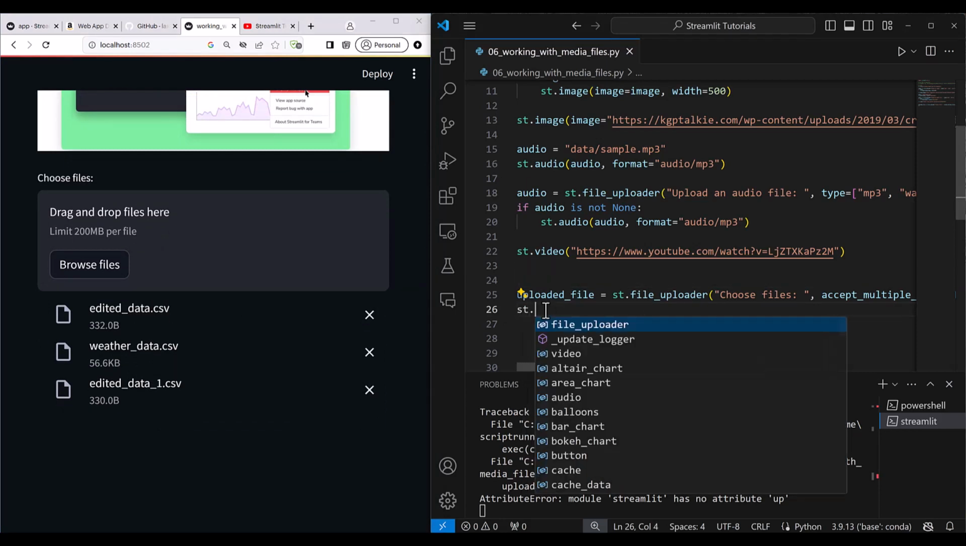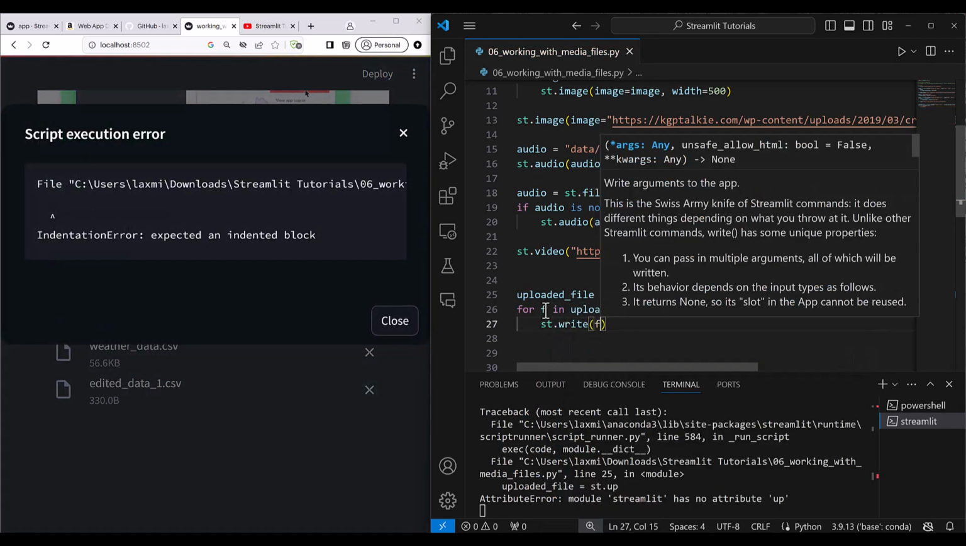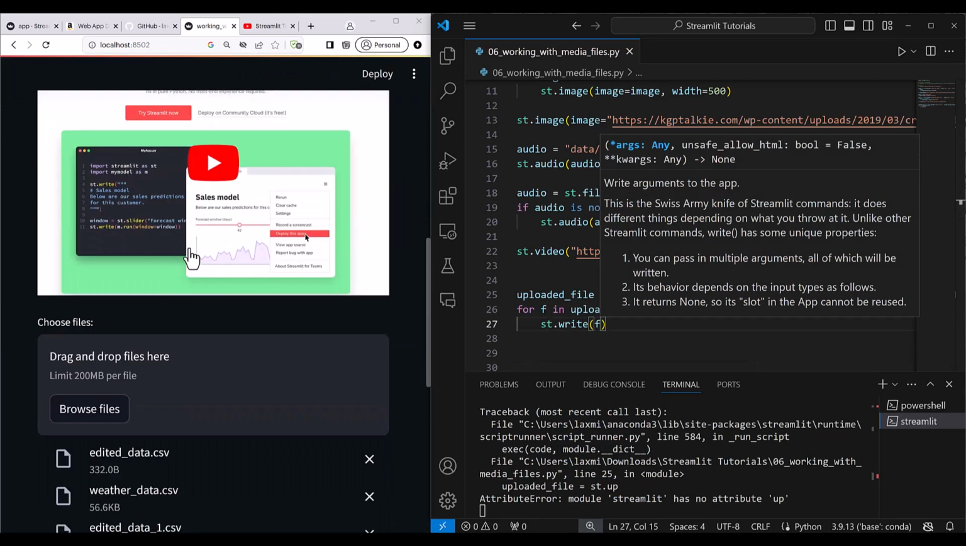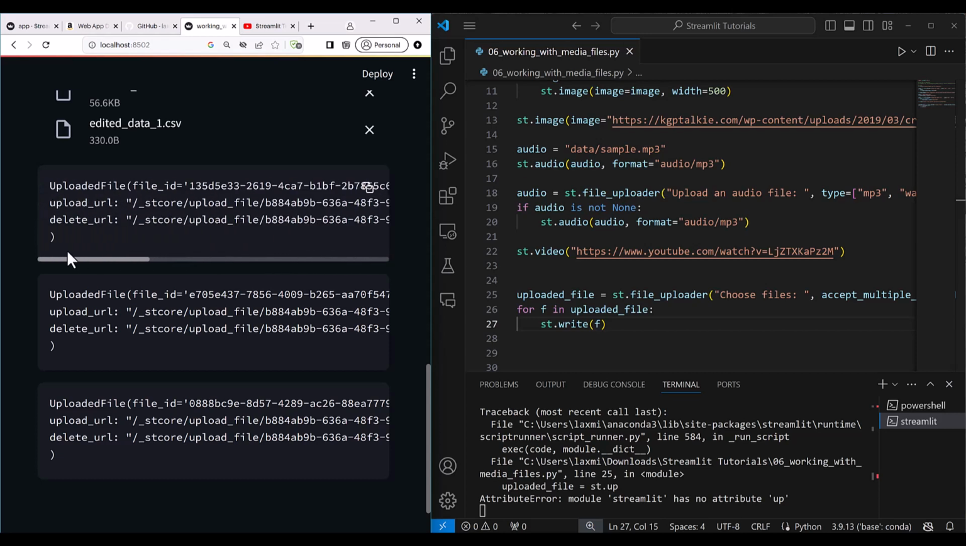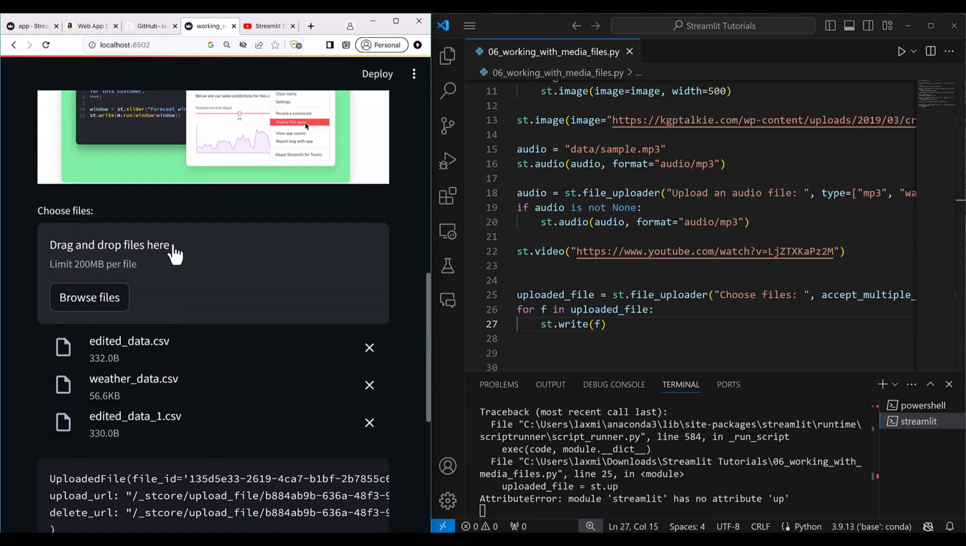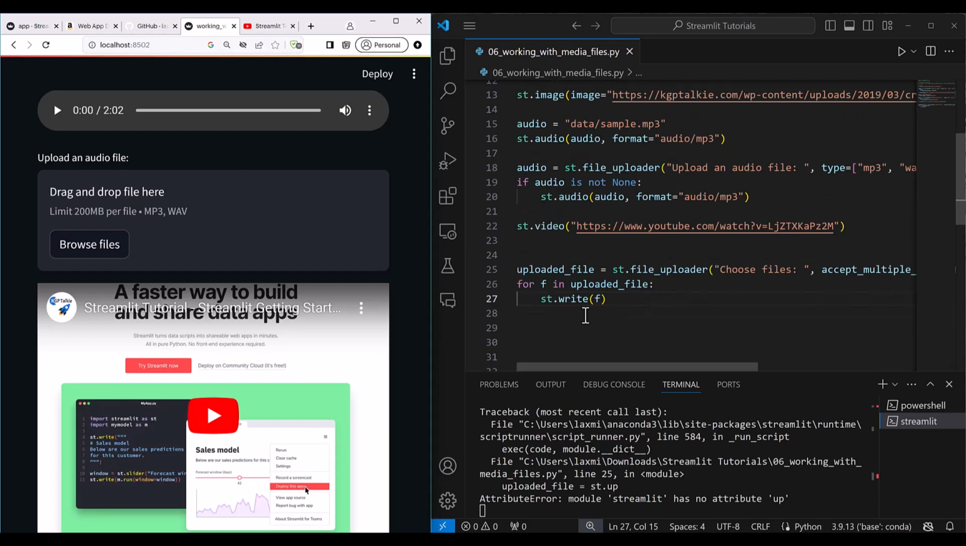Actually, if you do here for, you can say for f in uploaded_files, and then you can use st.write(f), then you would be able to see the details of these files here. So all the details for all these files are shown here. You can use these files as I had shown you previously. If you are selecting any CSV files, audio file, video file, image file, or whatever file, then you can do all your process here.